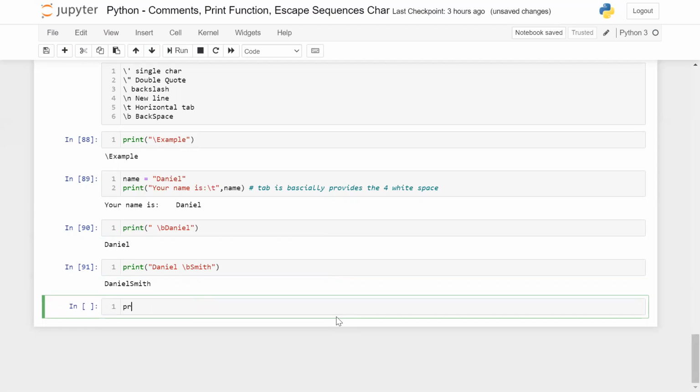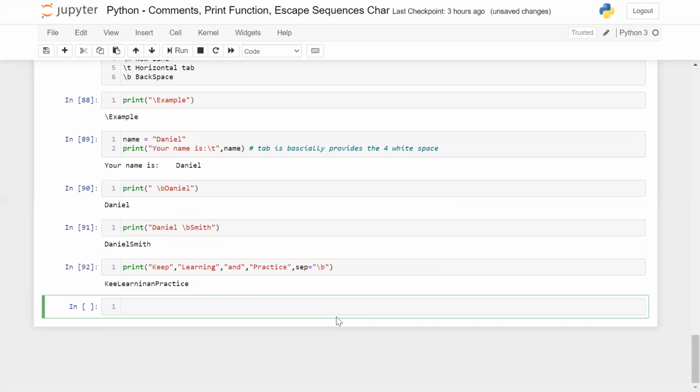Once again, I mentioned something: keep learning and practice. Here I am using the separator, which is \b. So you can see that. Okay. So after each separator, it is giving the backslash b. So that's why the P has gone, G has gone, D has gone, and the last character of each word is gone. Okay, so guys, this is all about the escape sequence characters.